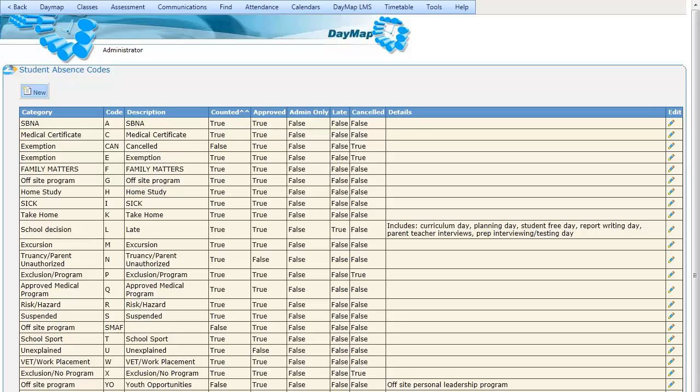This is a brief introduction into absence code configuration within DayMap. Whilst absence codes aren't changed frequently, an understanding of how their configuration impacts on attendance functionality and attendance reporting is essential, particularly for attendance administrators and school leaders.